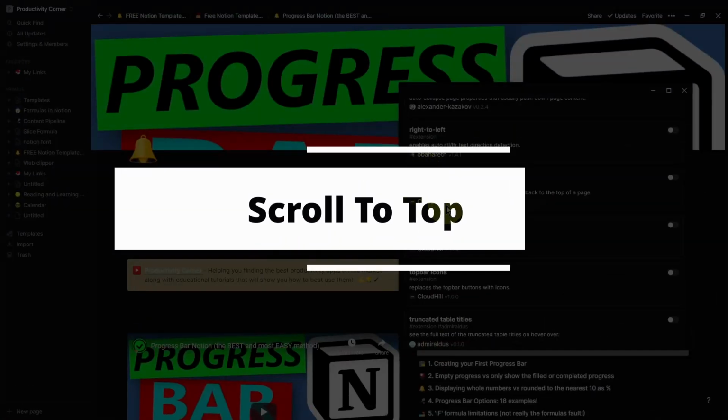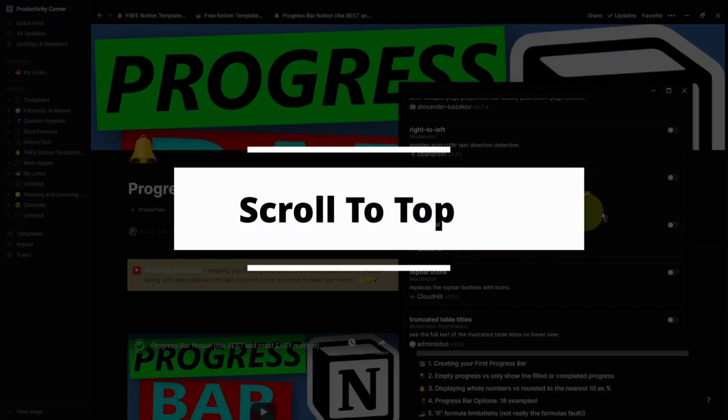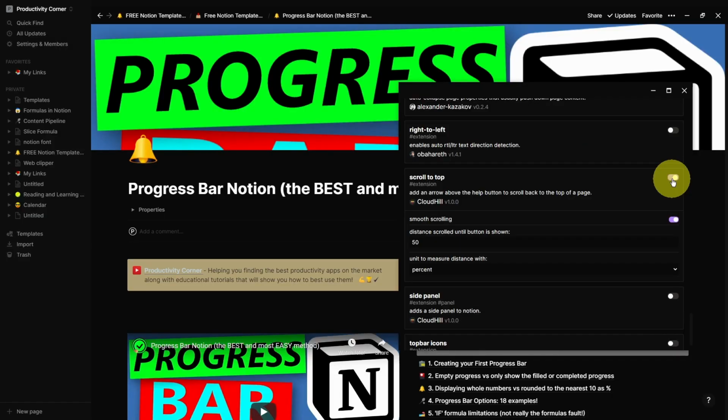The next feature is scroll to top. This is quite a useful feature to have, so let me just go ahead and toggle this on. And it does give you a couple of options. One is whether you want the scrolling to be smooth or not, and then also at what point you want the button to show from the bottom of the page. You can either set this within pixels or as a percentage. I'm just going to leave this as default.